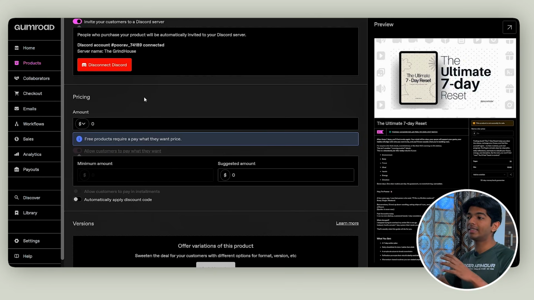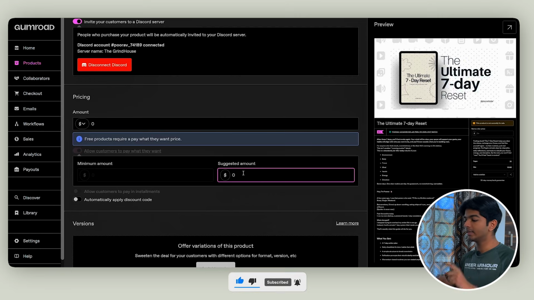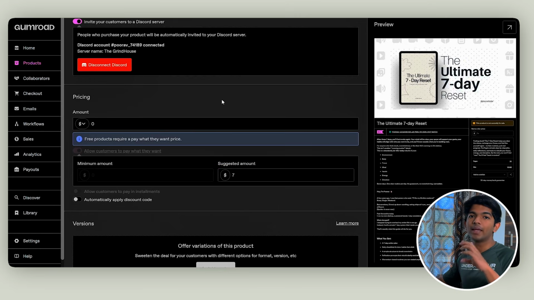Then we have a pricing section again. So as you know, we have set it for free, and free products require a pay what they want price. So basically the customers can pay what they feel like. So let's say your product is really good and they really like it and they feel generous. So they can pay more than $0. And in the suggested amount, I will say $7. So basically that is what Gumroad suggests to them. So you can get it for free, but this is a suggested price.